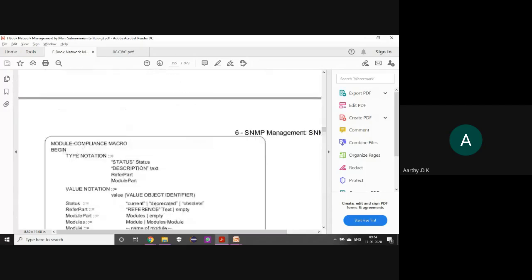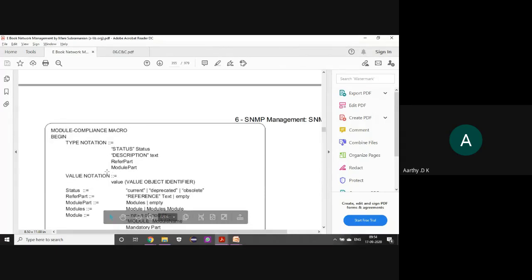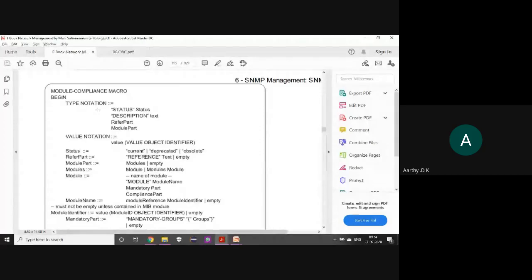So we have type and value for every macro, right? Like how we have type and value that we saw for the object group and notification group. So the same thing: type notation and value notation. The type can be the status, the description, reference, and module part. This module part is where the different modules for MIB are going to get implemented.